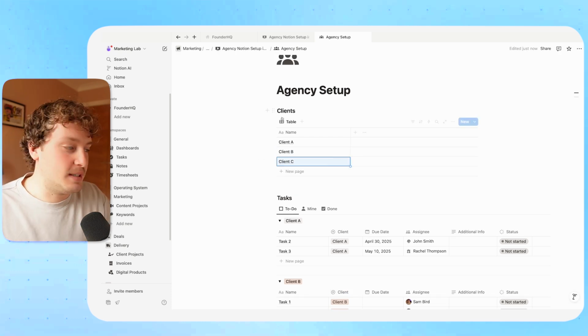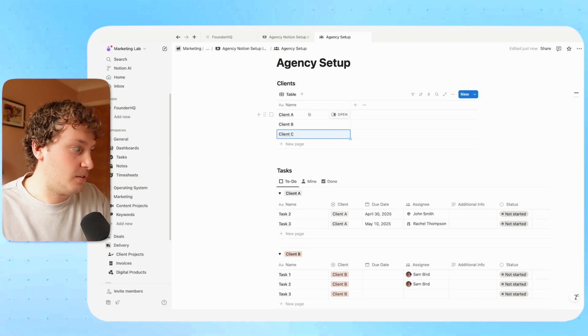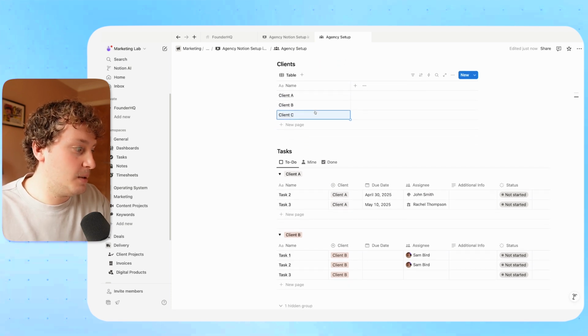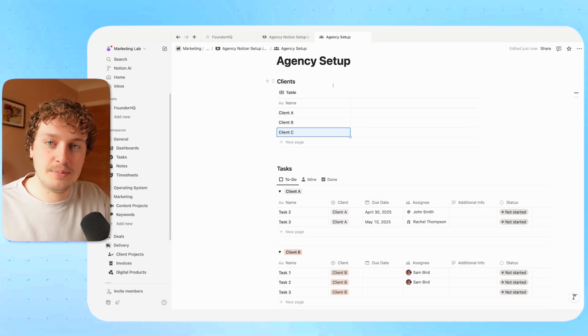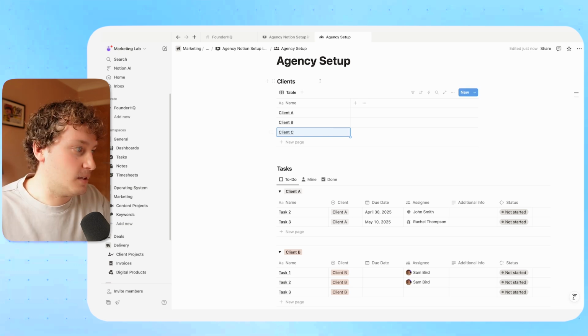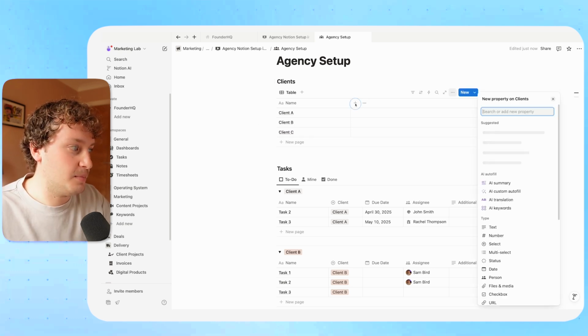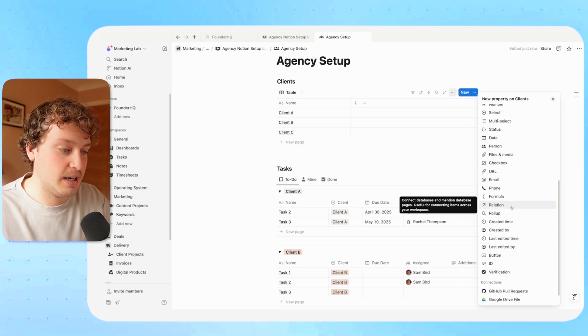Now, as a database by itself, it can't really do anything. It can just show the fact that we have these different clients, but it is not connected to these tasks in any way. So to connect both of the databases, we're going to use one of Notion's more advanced features, which is the relation property. To add a property, again, I'm going to use this plus symbol here, and within the properties, I'm going to search for this relation option.